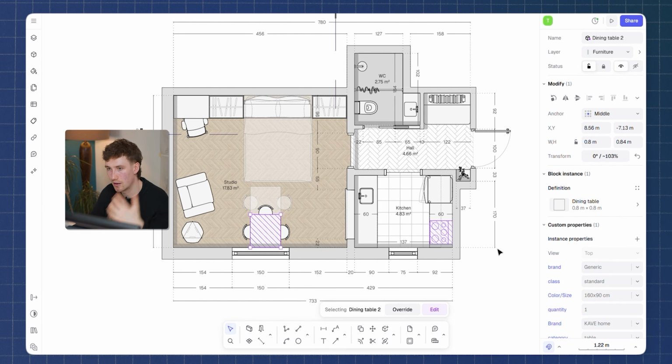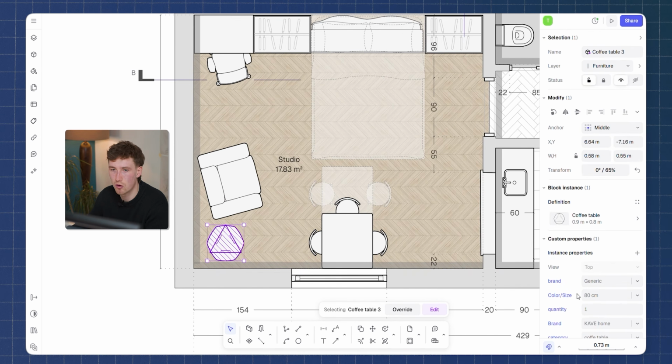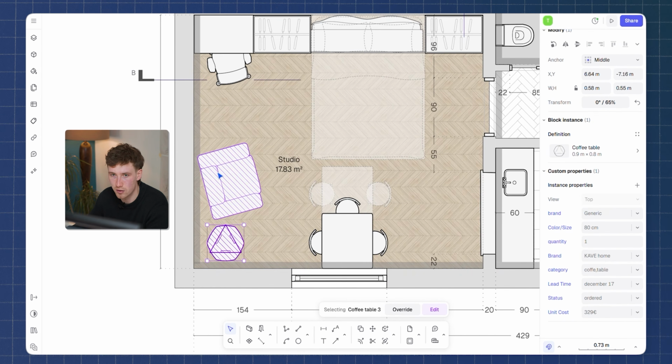We've got the brand, the class, the color, quantity, category, lead time, unit cost, etc. You can add all of this data that will live with that block. You can see the same with this small coffee table in the corner. We've already applied all of those elements.